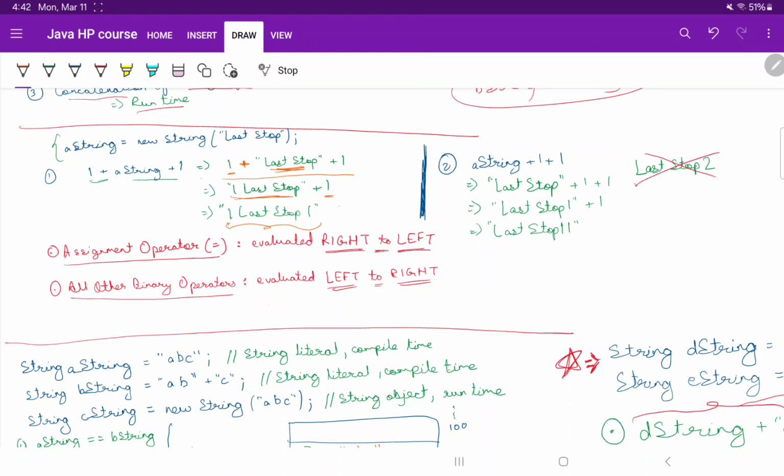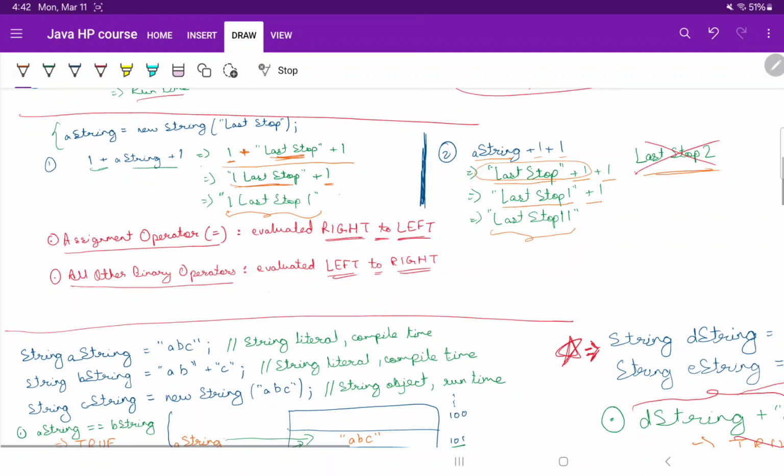Another example to understand this is, let's say we have a string plus 1 plus 1. You might think this will give the value of a string which is last stop, and then 1 plus 1 gives us 2, right? So it will give us last stop 2, but that is wrong. That does not happen. What happens is, we have last stop here plus 1 plus 1. First these two things are added. So this becomes last stop 1, an entire string, and then 1 is again added to this string. So this becomes last stop 1 1. This is the output that we get. Note that the assignment operator is evaluated right to left, and all other binary operators are evaluated from left to right.